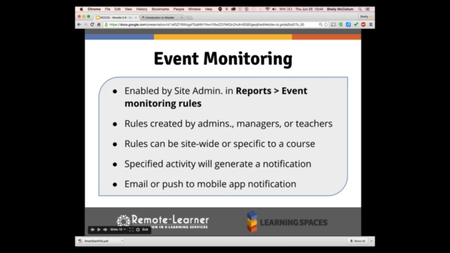Now, this was really designed for admins and teachers more than anyone, but you can actually go in at the site level or within a course, and you could give your students the right to subscribe to specific event rules. You probably don't want to give them the rights to create event monitoring rules, because those show up for everyone in the course that can subscribe. So maybe limit it to the teachers or the site administrator to make the rules, but if you want, you can change permissions for the student role and allow those students to subscribe to them.